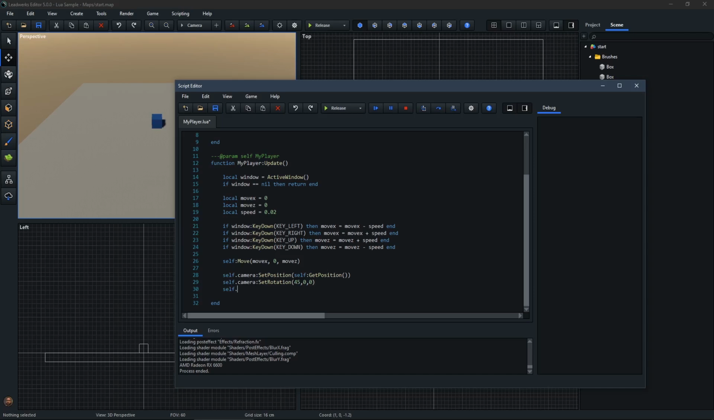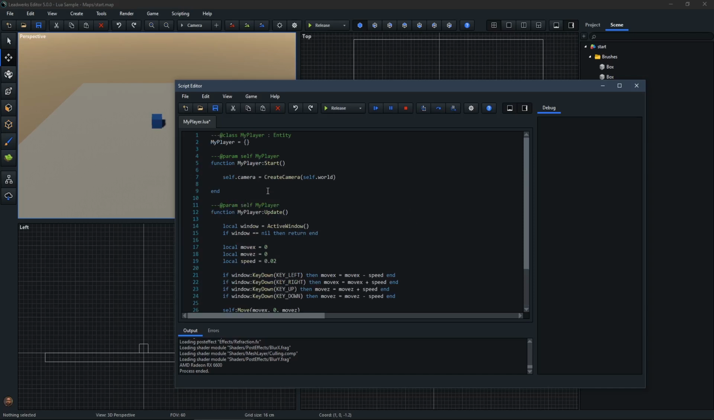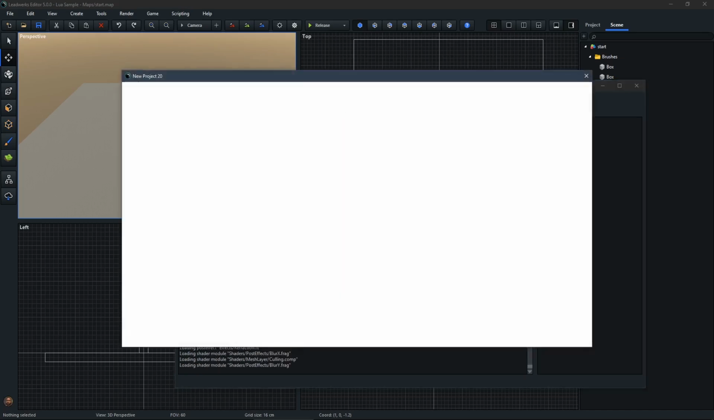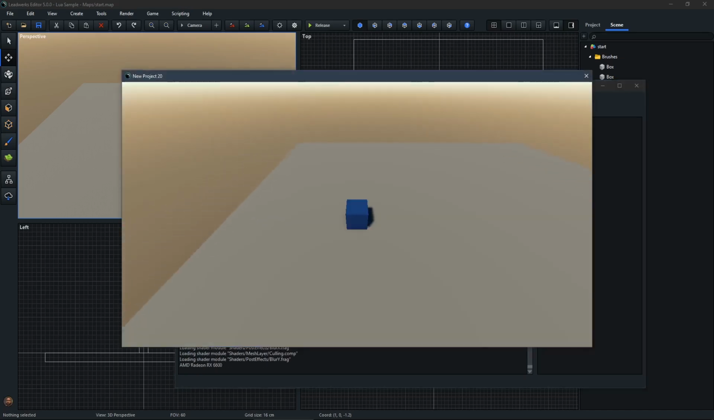And then we'll go self.camera move, 0, 0, let's try -2. And so that should create a camera in code, and then after we handle the player movement, this will place the camera where the player is, rotate it, and move it backwards. And that should give us the look we want, so the camera will follow the player. There we go. It's working perfectly.